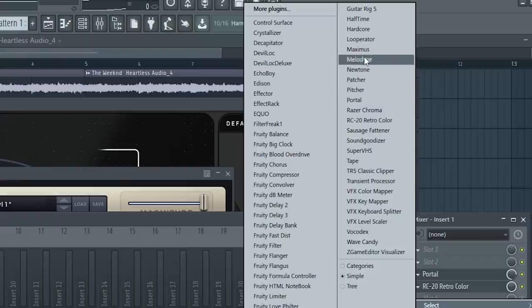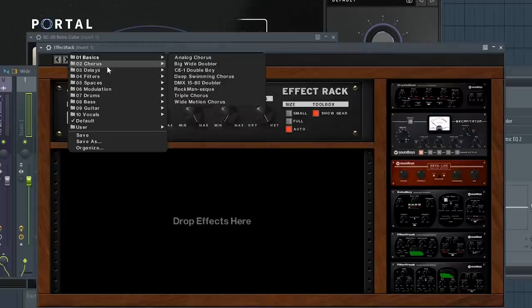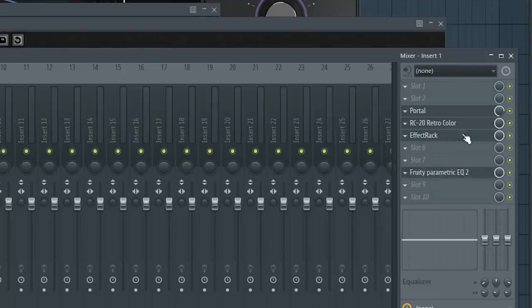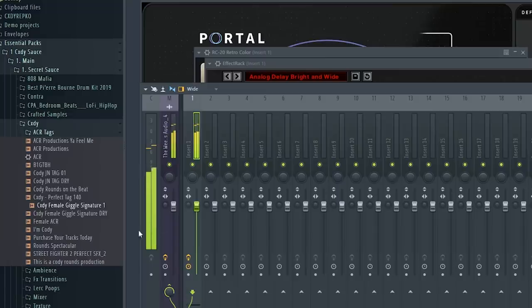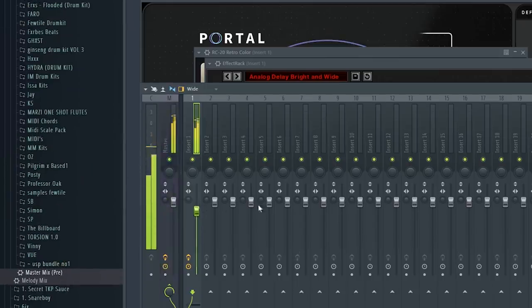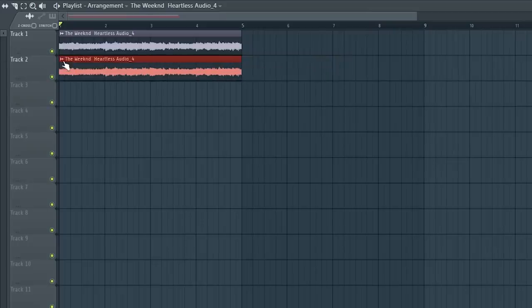Sounds pretty solid. I want a little bit of delay in here as well, so I'm gonna go into effect rack and start messing with some delays, see what sounds good. Okay, that sounds pretty sick so far. So I'm gonna take this here off rip.